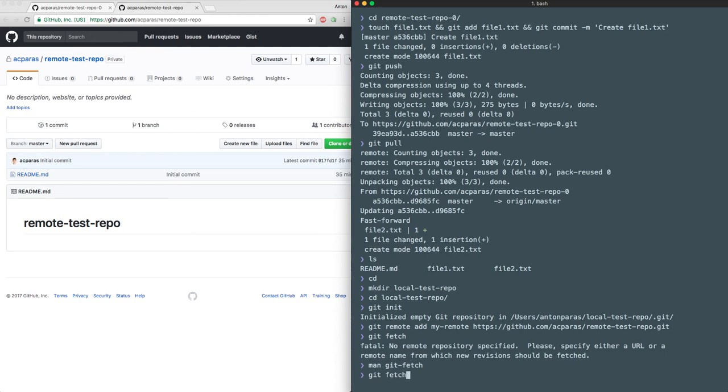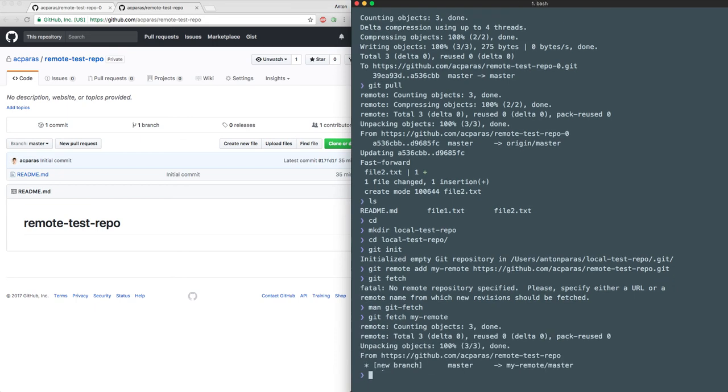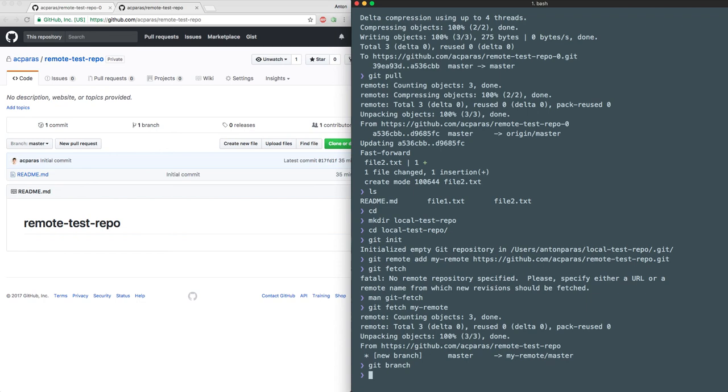But this time we're going to specify to fetch from my remote. Okay, so that worked. So the next thing to do is to get a local copy of my remote's master branch, the one right here, on this local machine. Currently, I don't have it. If I say git branch, nothing happens. We need to get it here.